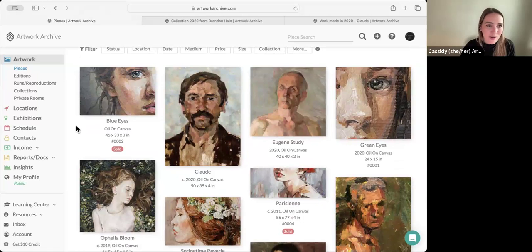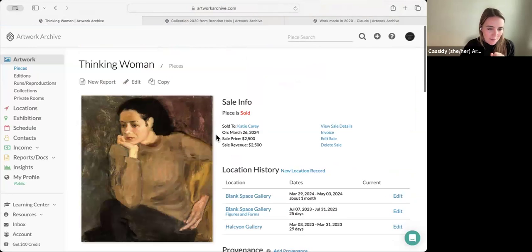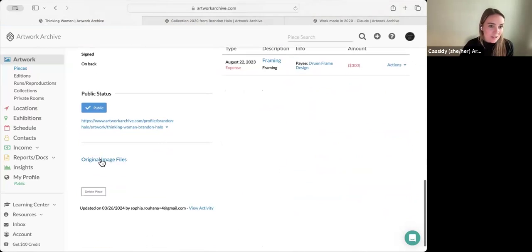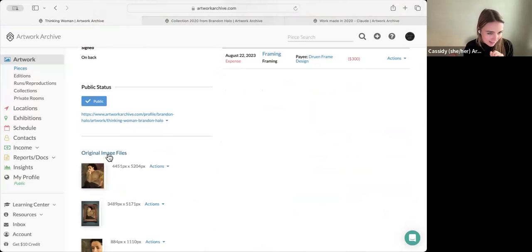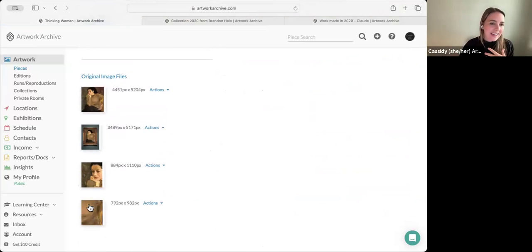That's such a good question. So that's actually located on the piece level. So let's say that I uploaded high resolution images for this specific piece. If I want to download those images again, they're always stored in this piece record. I'm going to scroll down on this piece record, and this is where I can find them. It's going to be under original image files. I'm going to click that. And here's where those original image files are, the high resolution images. You can see their size, and then you can immediately view. You can download to your computer.